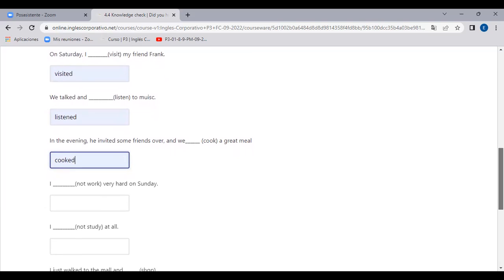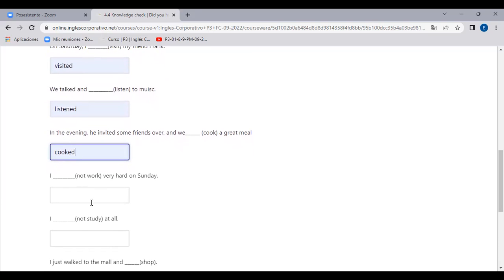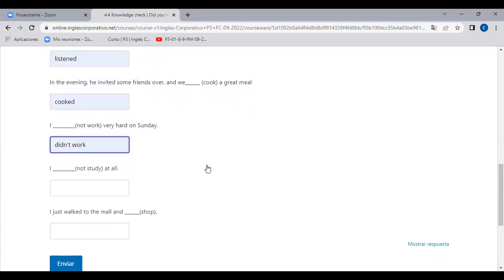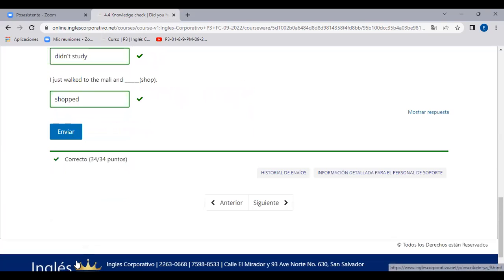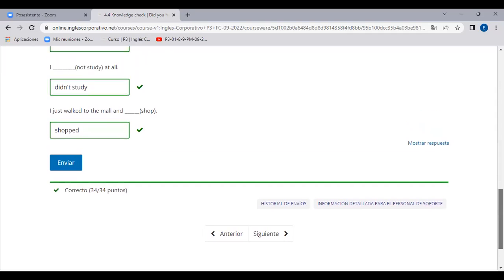The next. Yo no trabajé muy duro el sábado. I didn't work. Yo no estudié para nada. I didn't study. I didn't study. I just walked to the mall and shopped. Let's see. Ah, ok, look at this. 34 points.